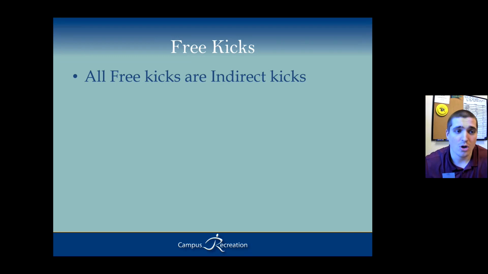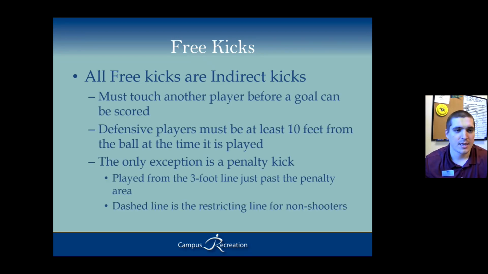So in indoor soccer, all free kicks that are given are going to be indirect kicks. What this means is that we'll give the free kick, blow our whistle, point to the spot, and then the offended team will be able to kick from that spot. But in order for a goal to be scored, the ball must touch another player on the court before it goes in the net. So they can't just take a direct kick and shoot on target. It doesn't matter if it touches an offensive or defensive player, but it has to touch somebody before it can be eligible to score a goal.